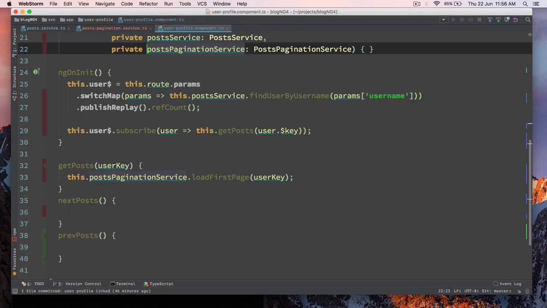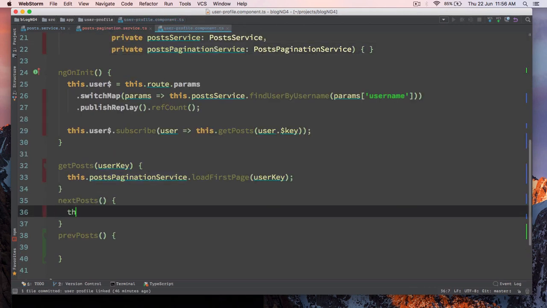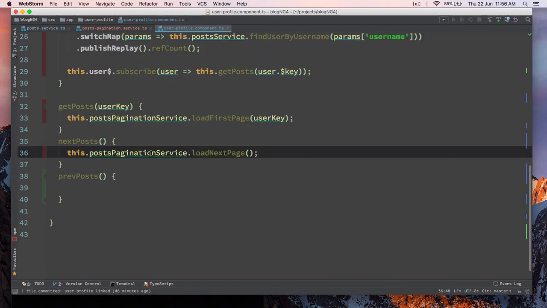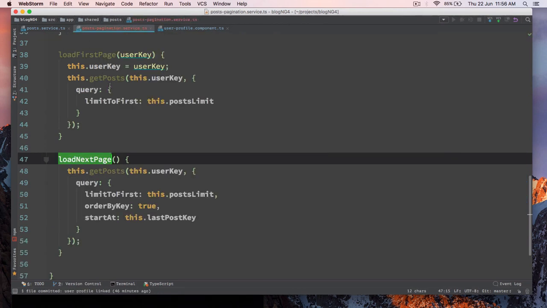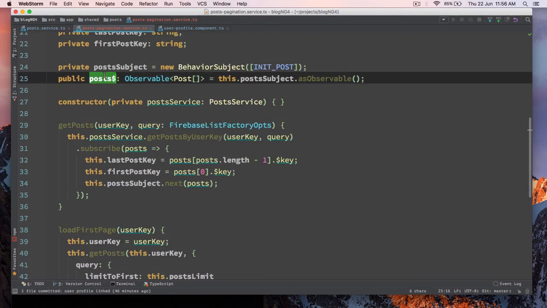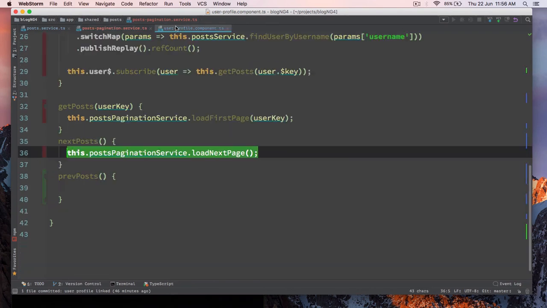It's simple. Go to user profile, this.postPaginationService.loadNextPage. That's it, simple as that. You just have to call the API, and the API will take care of storing the posts into this observable over here. And previous post is again going to be very simple.